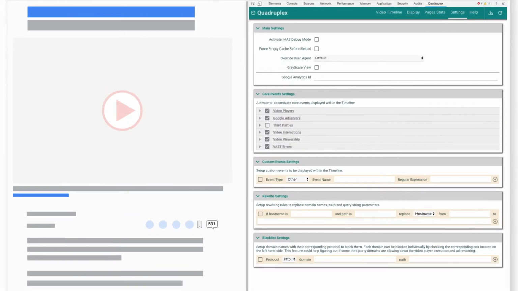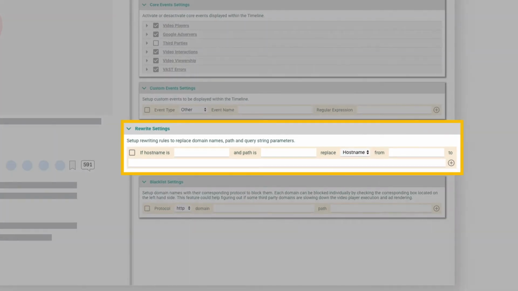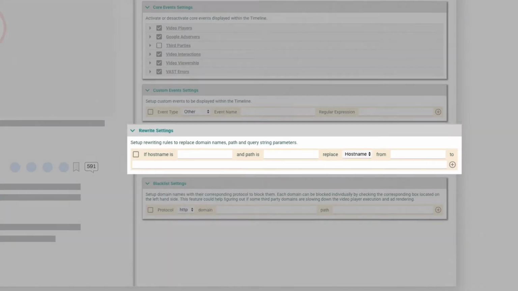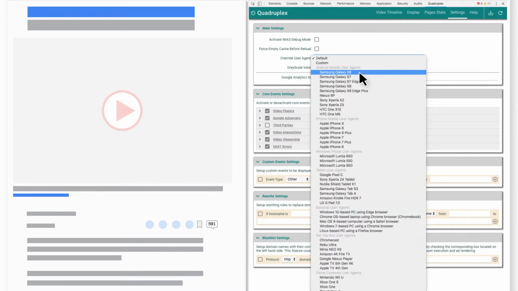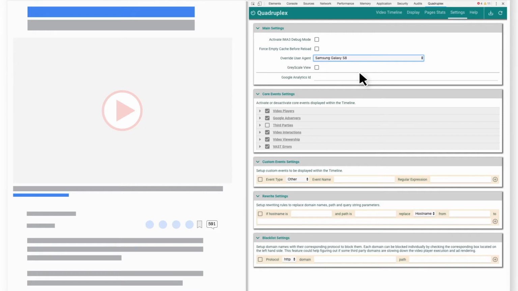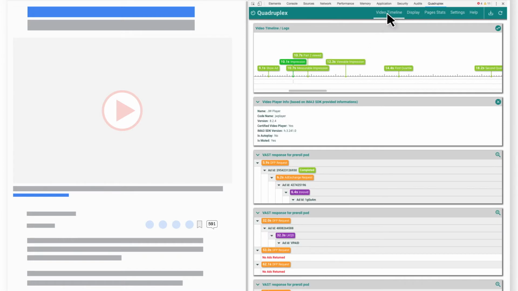Also in the Settings tab, you can replace the domain names, path, and query string parameters if you want to reroute to a staging site as a test. Or if you wanted to see how the site would behave on a phone, you have the ability to do so here. Additionally, you can customize what's shown in the timeline by creating custom events, or activating or deactivating core events. This way, your timeline will only show what you want it to.